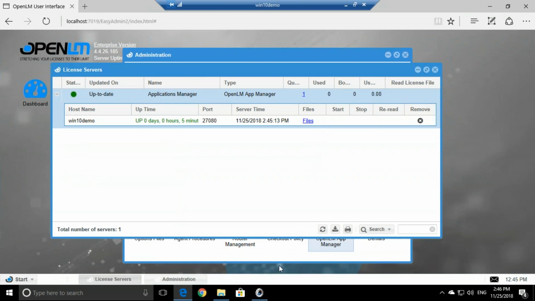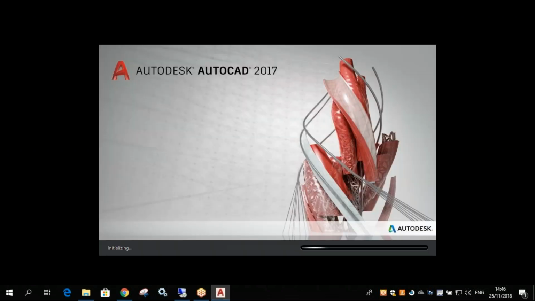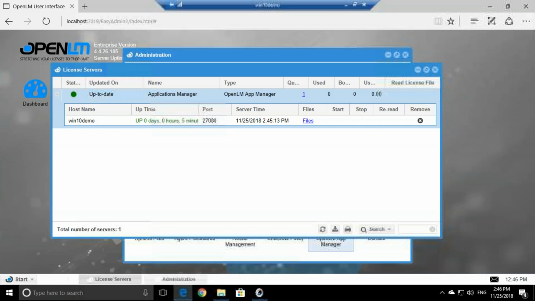Now let's simply check out a license. So let's go to my machine. I have AutoCAD right here. Let's simply double click it. We see that it's loading up. Meanwhile, the agent is tracking that process. And AutoCAD is open. Let's minimize that. And open up the interface backup.